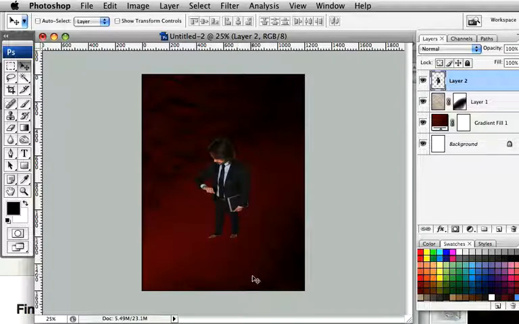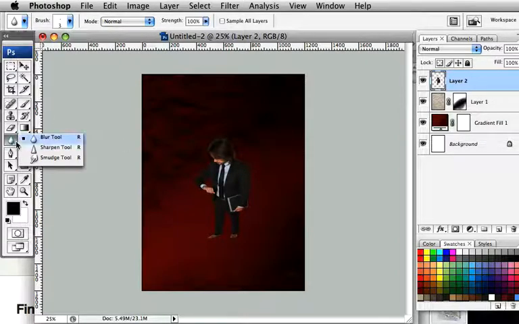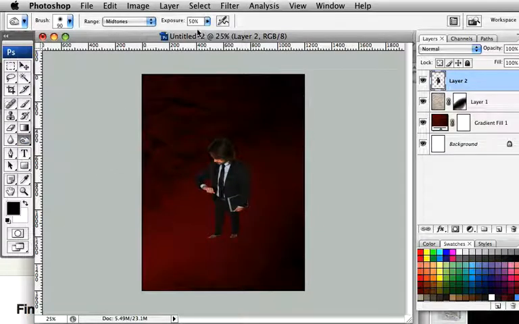Okay, what we're going to do next is we're going to burn some of the midtones on this right hand side. So there we go. Make sure you've got the burn tool selected, midtones, exposure set to about 50%, and then just on this right hand side we're just going to darken all the way along. Like so, the inside leg a bit.